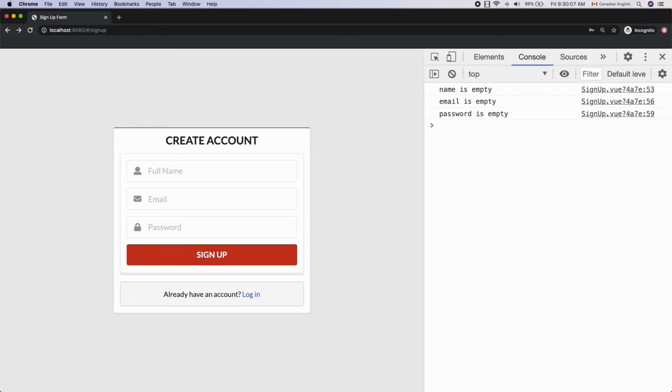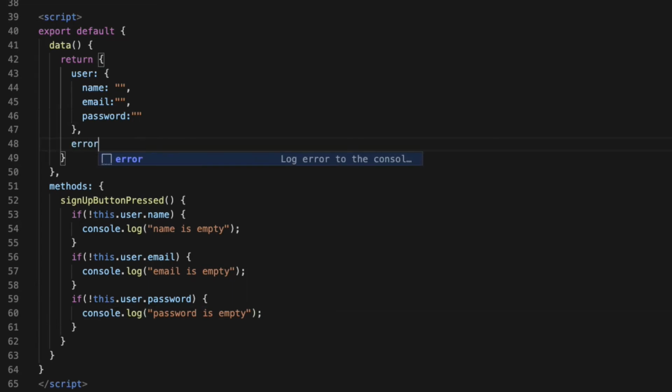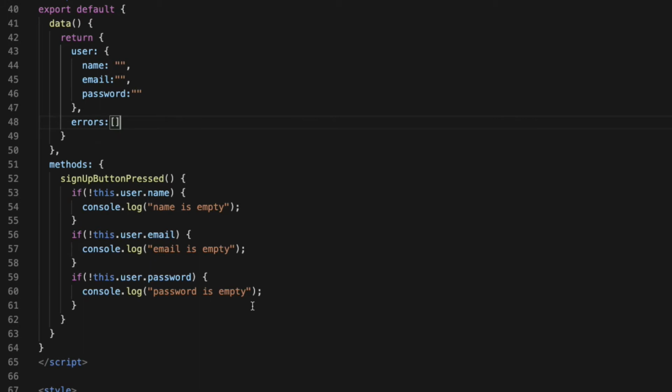Next, let's accumulate the error messages into an array. To do that, declare a property called errors inside the data model. So after the user object, add a comma and declare errors colon. The value of the errors property is going to be an empty array, like so. This is where I'm going to accumulate all validation error messages when the sign up button is pressed. Then I'll be showing them on the view in a list format above the sign up form.